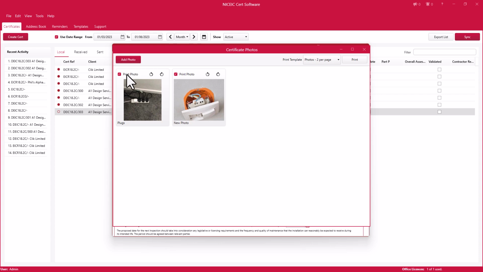So for example, if I don't wish to print this one, I can just tick on there, and that means that won't be printed in the certificate. But I am going to print that in this case. You'll also notice that you can rotate your pictures by 90 degrees anti-clockwise and 90 degrees clockwise. You'll also at this point be able to change how many photos you want to print per page. In this case, I'm happy with 2 per page. And I can also just click on print just to print those photos.